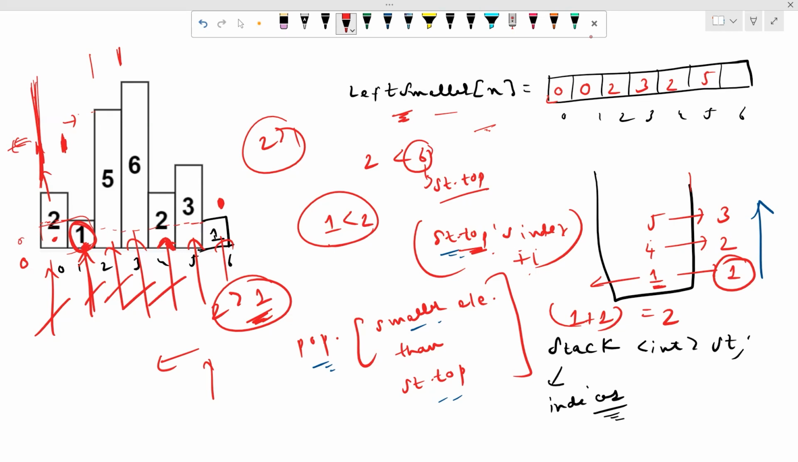So how are we putting 0 over there? This is the tricky part, right? Now 1 is smaller than 3, smaller than 2 as well, right? So we need to pop both of these elements from the stack. Again, when we find that 1 is not less than 1, this is not the condition. So now our stack is empty. Whenever our stack is empty, we just need to push 0 into our left smaller array. That's why we have 0.